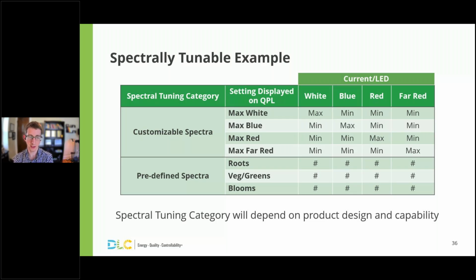Alternatively, if your product does not have that capability to control channels independently like that, and you just have settings for end users, so specifically spectrum designated to yield certain results. So for example, here there's roots or veg and greens and blooms for different applications. And for each of those settings, you would have a specific current for your LEDs to get your desired results. So those are the two different categories.